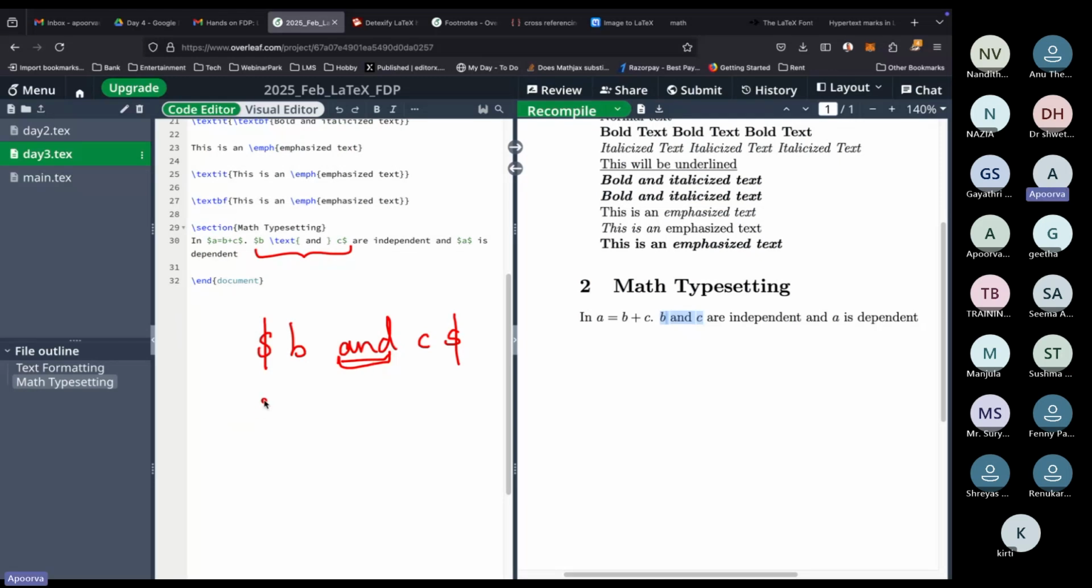So there's a comment here. Why are B and C not put inside dollar? I think at that point I was going to do it later on. So I hope this is clear why I did put B and C in the dollars later on. Miss Sushma?